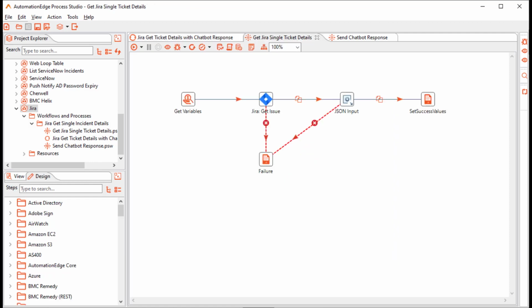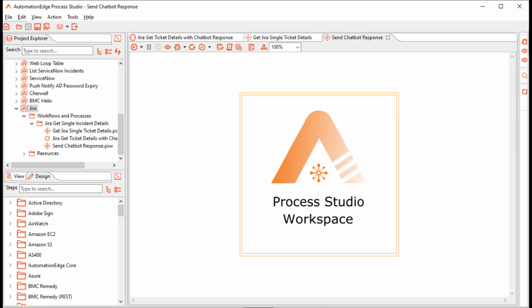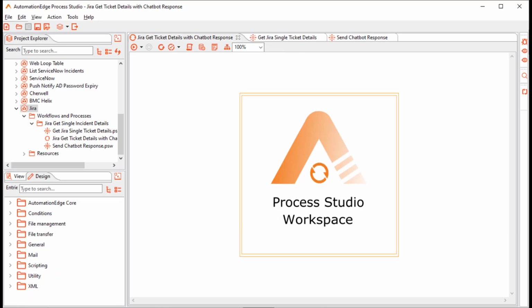We created the Get Jira Single Ticket Details in an earlier video in the Jira playlist. And I have created a workflow send response to Chatbot. We will build the Get Jira Ticket Details with Chatbot Response process and the send response Chatbot workflow. Let us begin with the process.